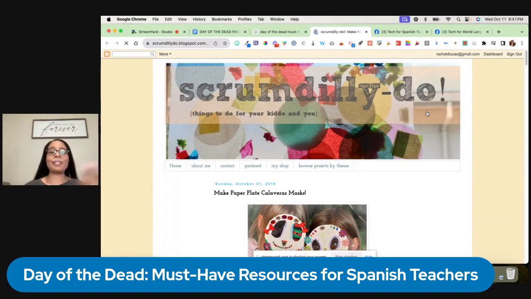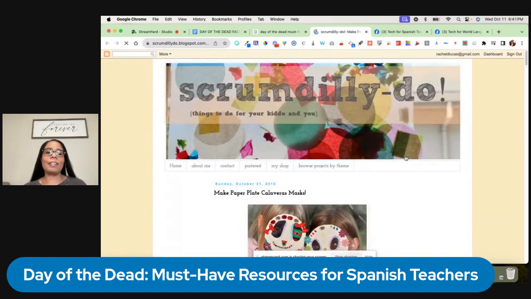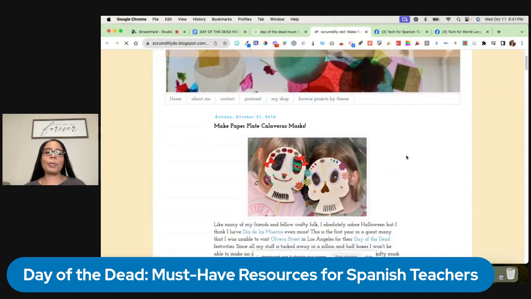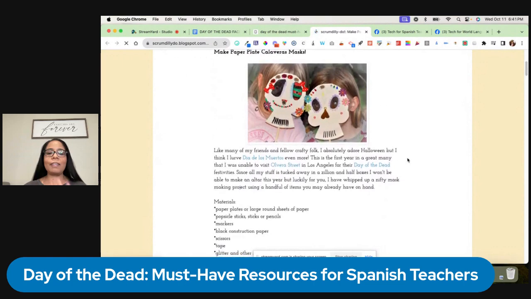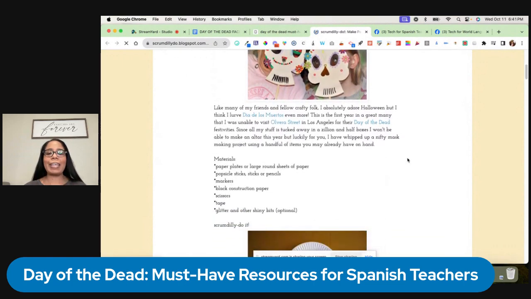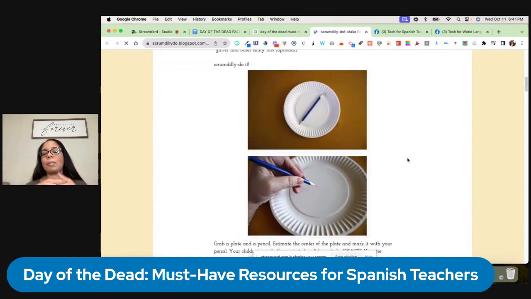All right. Oh, this is one of my favorites. I've done this almost every single year with my students. This is a paper plate calavera mask. So easy to do and so much fun. My students love this every year. It is a hit. And it literally walks you step by step how to do it. I get these exact plates. I get them from Walmart.